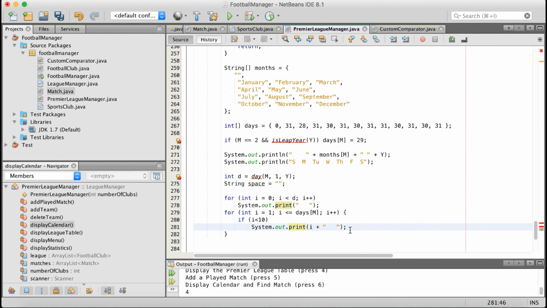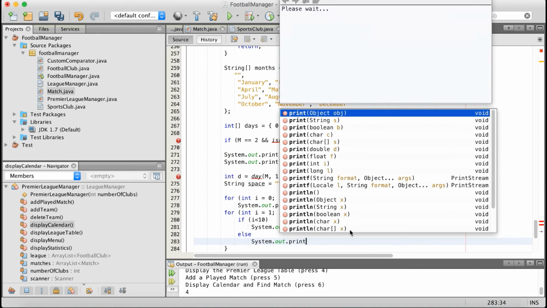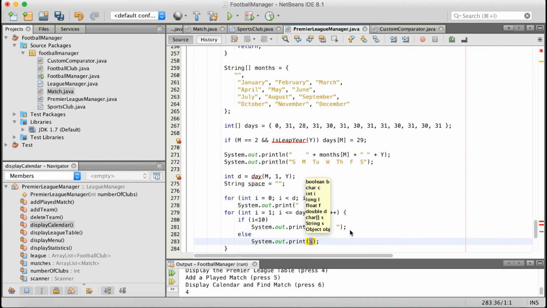Okay, and then we're going to have an else. So we're going to do else, and again similar. We're going to do System.out.print. And we're going to do i plus, and then we're going to have the spacing. Just like that. Okay.